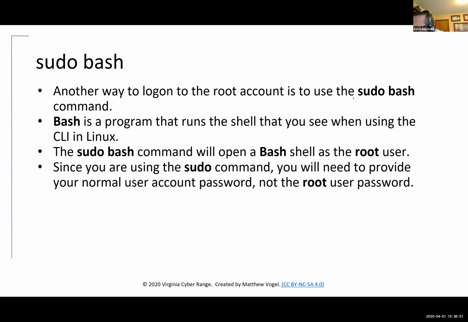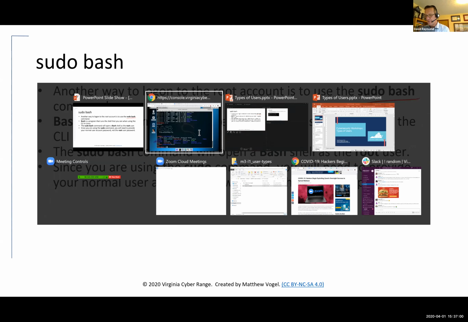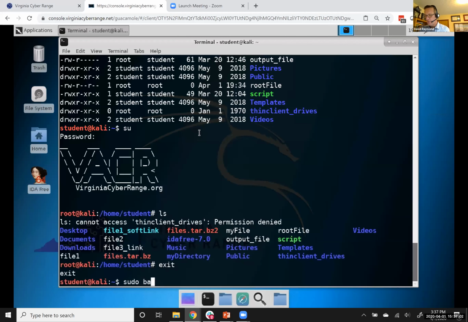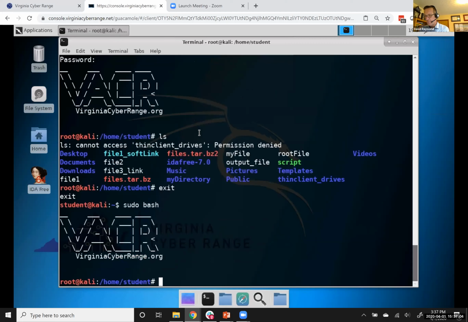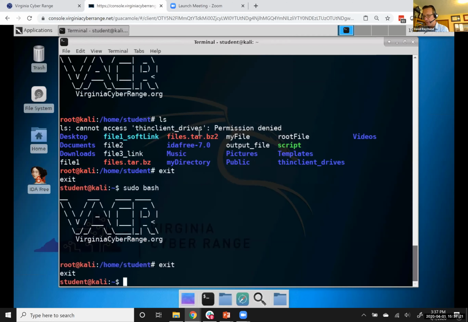Another way to log into the root account is to use the sudo bash command. So bash is the program that runs the shell, and I can do sudo bash, and that's also going to switch me to the root user. So if I say sudo bash, remember, the sudo command is going to run a command as root, and when I run bash, bash is the shell command, so it's going to open a shell for me as root. So this behaves almost identically to using the su command. And same when I'm done, I type exit.